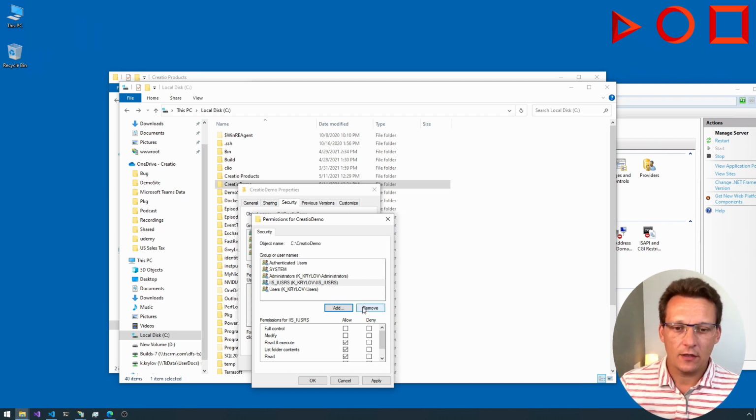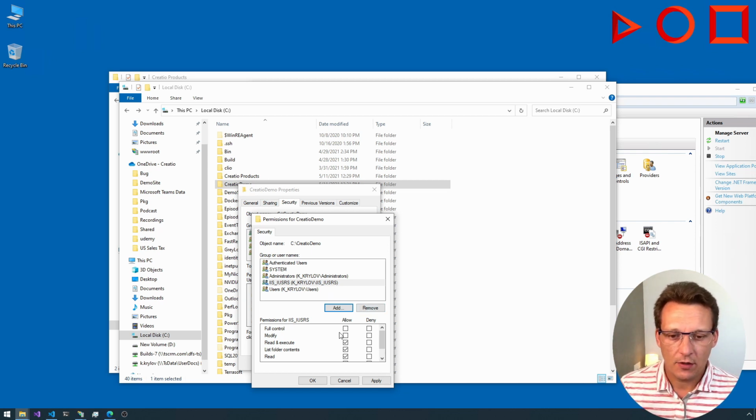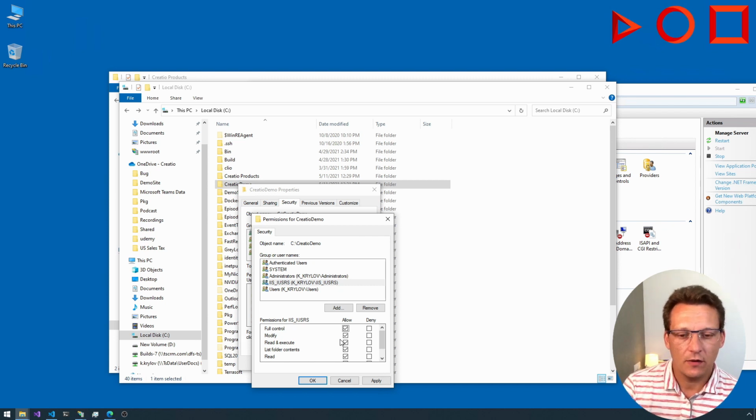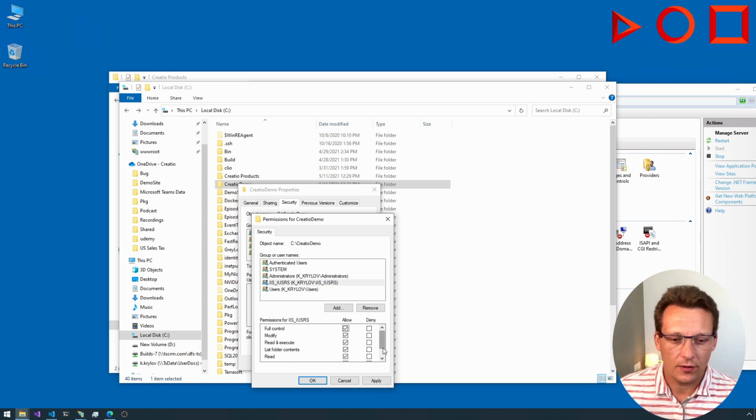Okay, so now that I've selected this user to have access to this directory, I also want to make sure that I grant full control to this directory. Otherwise, the user that executes the thread will not be able to touch the files and modify them as the application requires. So make sure that you allow full control to this folder. Okay, and now we can click apply and click OK.